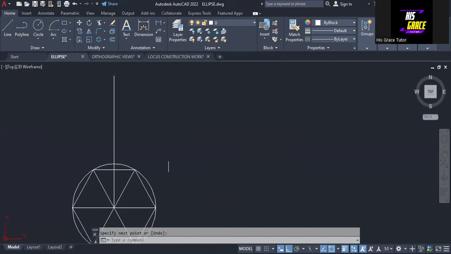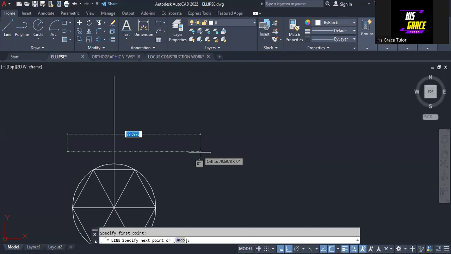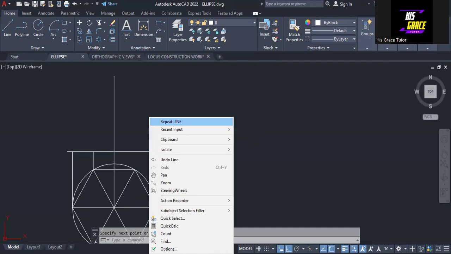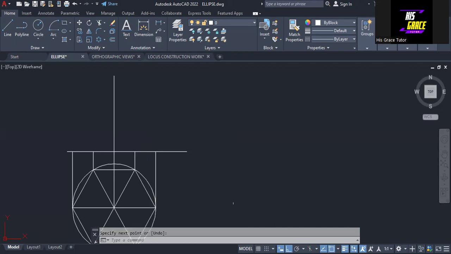The next thing I'm going to do is draw a horizontal line. I will repeat the line. The horizontal line goes like this, any distance away from the top view, any length. Then I will make use of the line again. I'm going to draw a vertical line from this point to this point, and also a vertical line from this point here to touch the horizontal line. Also repeat the line, a vertical line from this point to touch the horizontal line, and also a vertical line from this point to touch the horizontal line. So that's it.